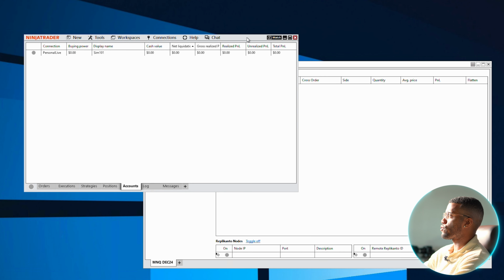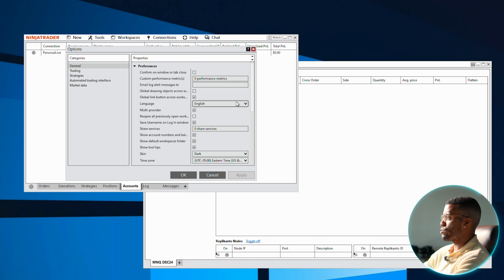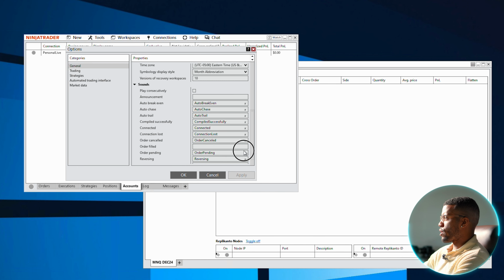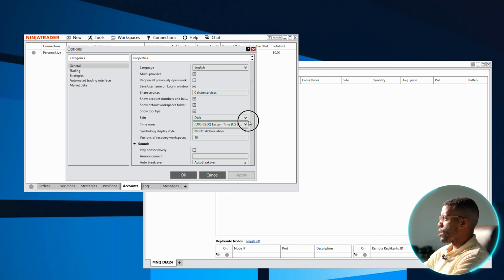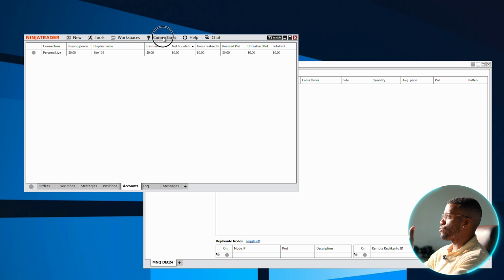There's a few things that you're going to have to do as well. In order to log into multiple accounts, you need to go to Tools, Options, and then scroll down to where it says multi-provider and check that, hit apply, and it's going to ask you to restart. If you don't do that first, this next part's not going to work. You're not going to have this configure button.